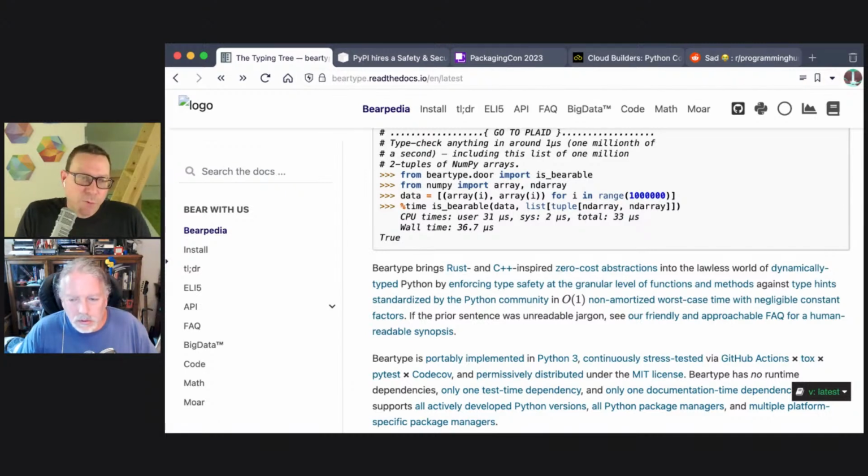So if people are wondering, well, what the heck is this? Bear Type brings Rust and C++ inspired zero cost abstractions into the lawless world of dynamically typed Python by enforcing type safety at the granular level of functions and methods against type hints standardized by the Python community in O(1) non-amortized worst case time with negligible constant factors. How about that? So if anyone asks what Bear Type is, there's your good description.